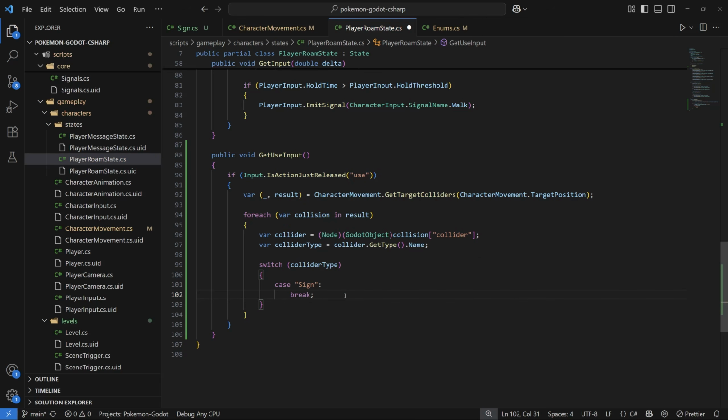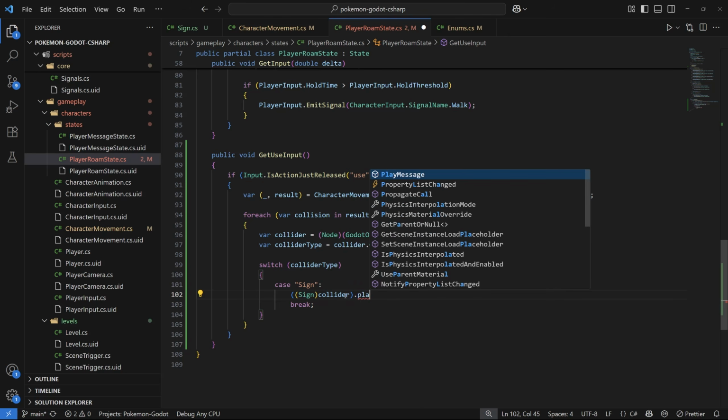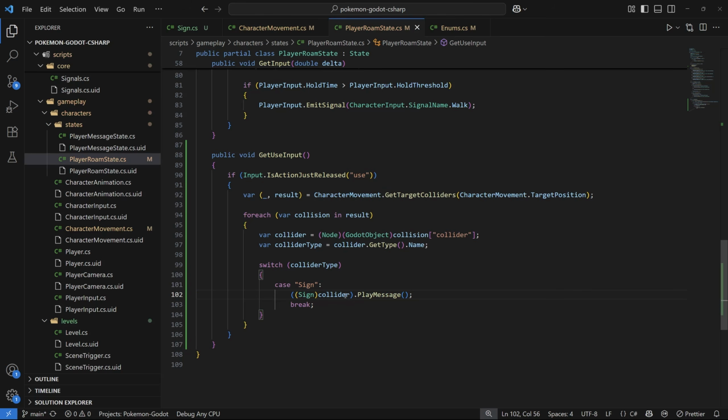and break. And then right here, we're going to call our sign's play message. So how we do that is we're going to cast our collider to the type of sign, and then we're going to do dot play message. So assuming that I haven't missed any pieces of code, when we start up the project, we should be able to interact with our sign.